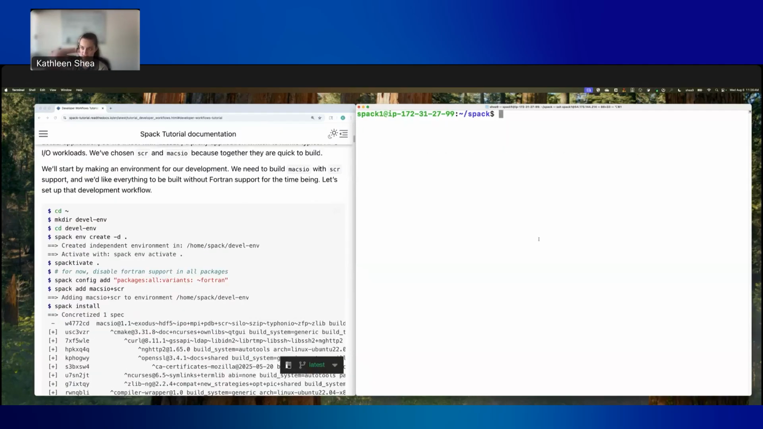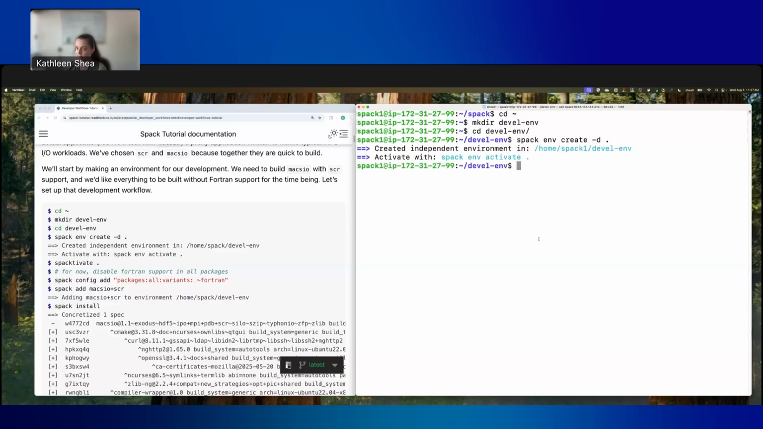The first thing that we need to do is create a different environment for our development. So we're going to go back to our home directory and make a directory called devel.env for our development environment. So mkdir devel.env. And then we're going to go into that directory. And as we are familiar with now, we're going to spack env create -d, and since we're in the directory, just dot. And now we've created our independent environment.